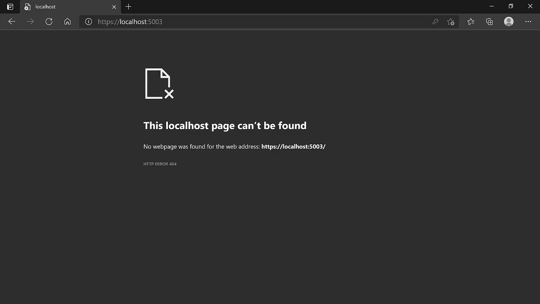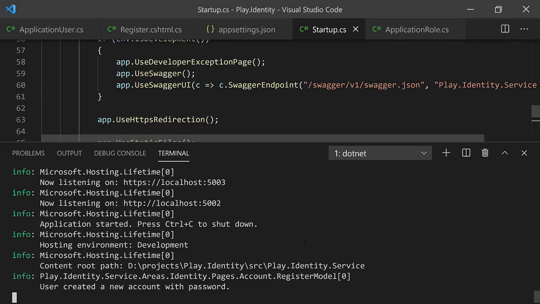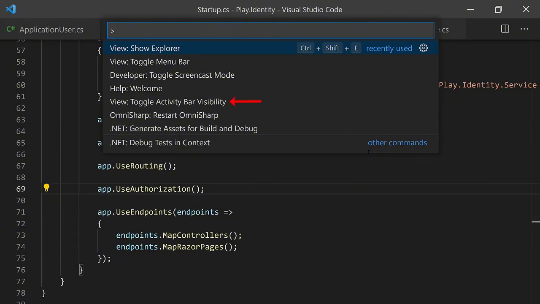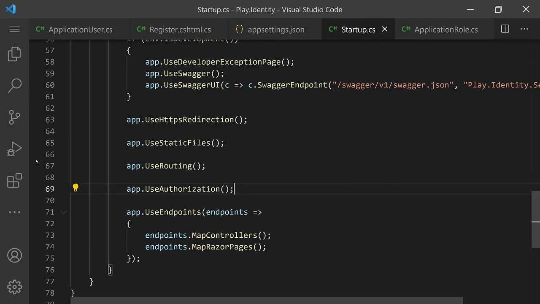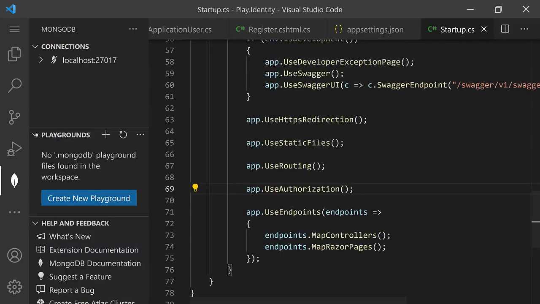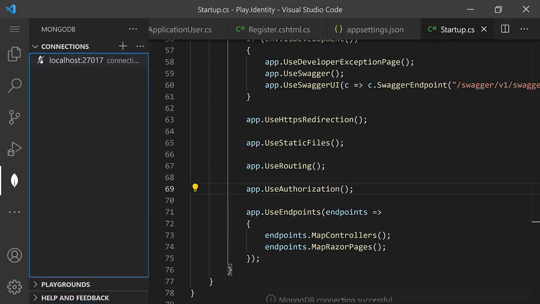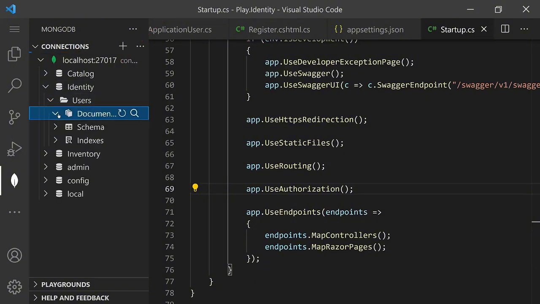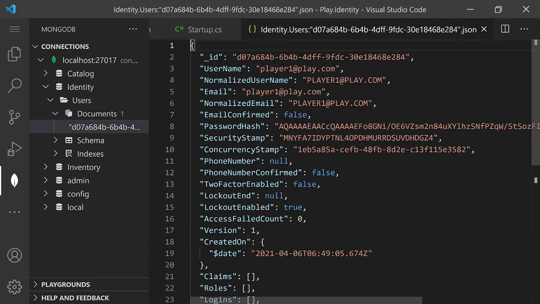So let's take a look at VS Code. Let's take a look at the database and see how that's looking. So I'm going to collapse this terminal, and I'm going to bring in, via Ctrl-Shift-P, the activity bar on the left side, and then I'm going to show, via this, our MongoDB database. So I'll minimize this and expand this. And notice that now, next to our catalog and inventory databases, we also have an identity database now. And that database now has a users collection, and that collection has one document, which is going to be our user.